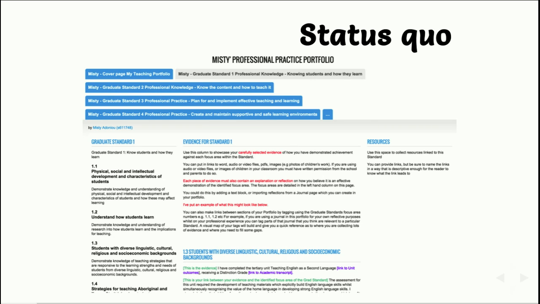The problem, and it depends on how you look at this, is that students would say, oh, 1.1, physical, social, intellectual development characteristics of students, demonstrate knowledge, blah, blah, blah. Okay, here's a photo for that. And then they'd say 1.2, understand how students learn. Oh, here's my lesson plan for that. And then 1.3, and then they go down the list, 1.4, 1.5, 1.6, 1.7. And what you'd have is 7 pieces of evidence on standard 1. And then you'd have 10 pieces of evidence on standard 2, etc., etc. And basically they wouldn't connect the standards into a whole.